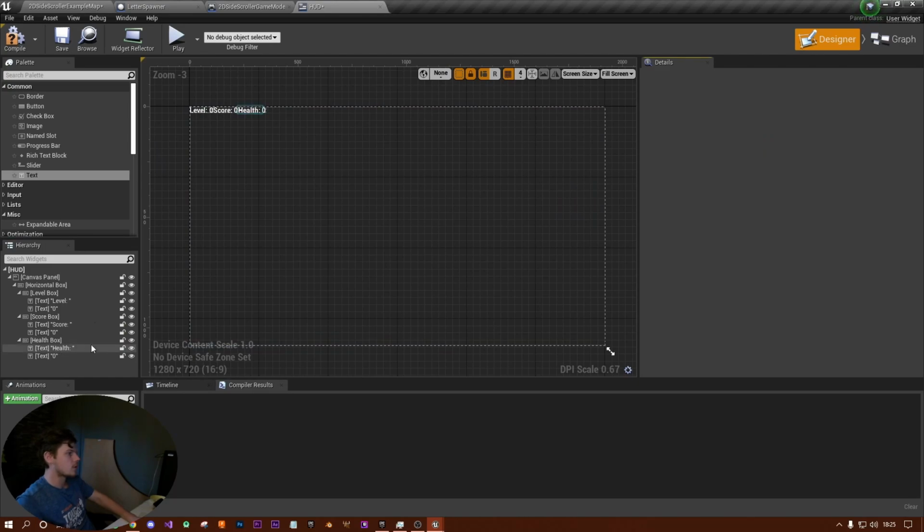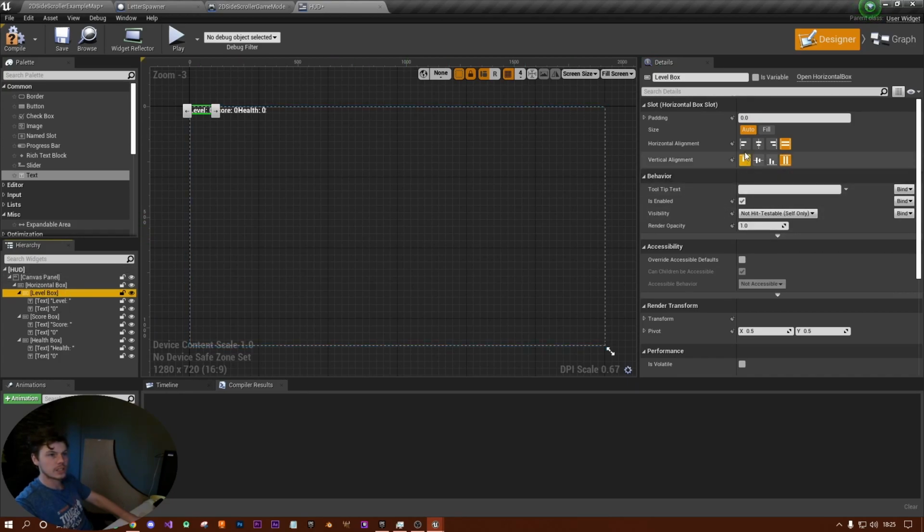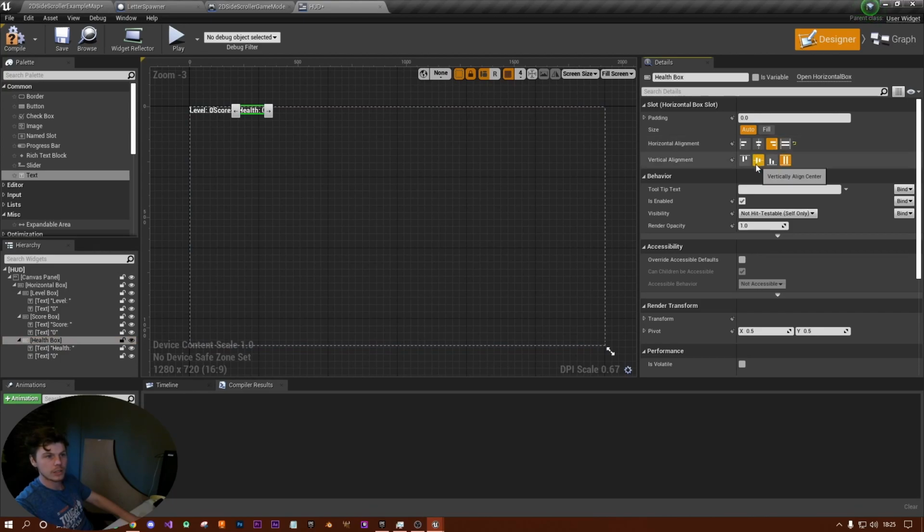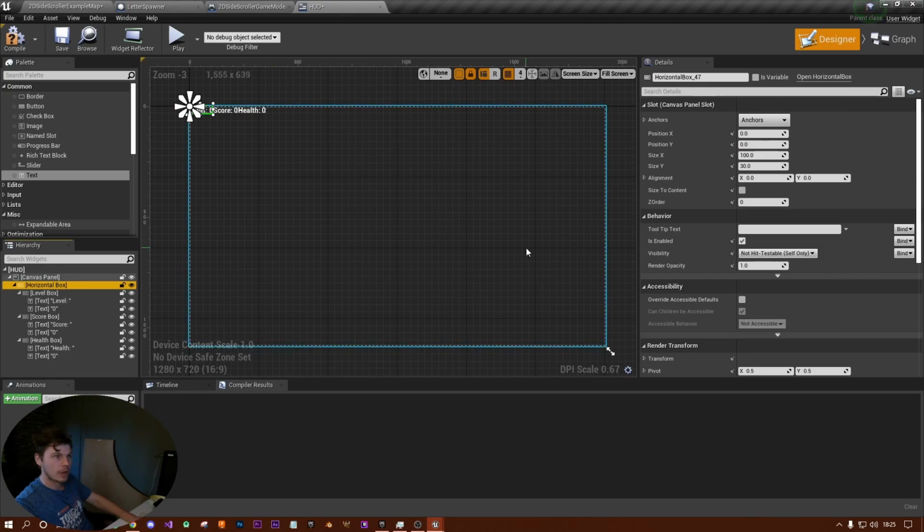So that's fine. So now what we can do is, because we made all these horizontal boxes, if I just select the first one, let's say this one's going to be left aligned, and let's vertically align it as well. Score box, I want that to be center and horizontal, and for the health box I want that to be right aligned and centered. And I think the only reason it's not changed is maybe I need to set my horizontal box to size to content.